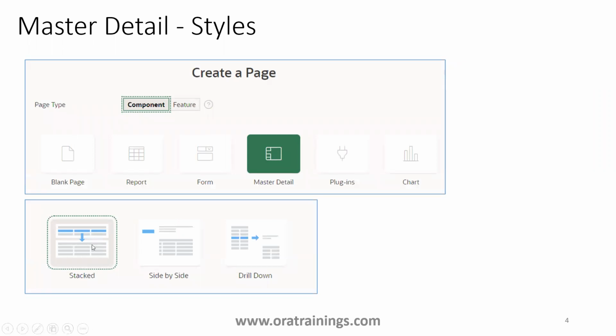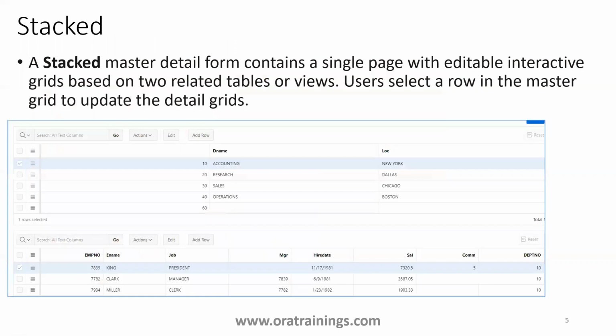Here, if you observe, these are the different styles which are available when you select a page type as master detail. One is stacked, side by side, and drill down. You can observe the pictorial representation here. Let us get some description of these, and also the look and feel of these particular styles.